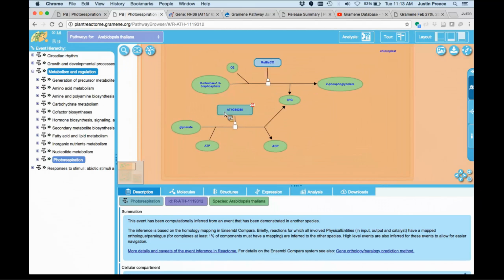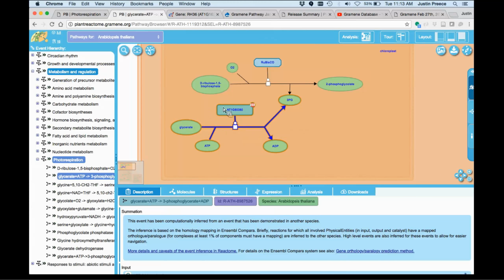In this upper area, on one of our gene products involved in this particular reaction within photorespiration in the Arabidopsis projection, we have a red circle in the upper right-hand corner. That indicates that there is interaction data available for this gene product.